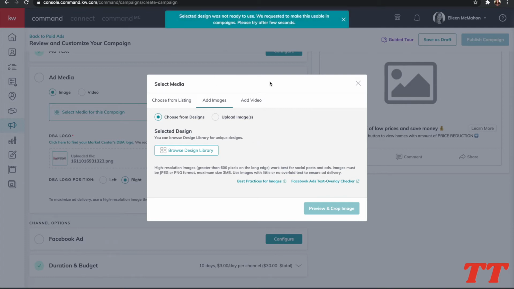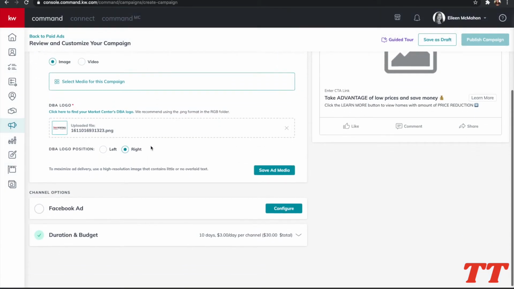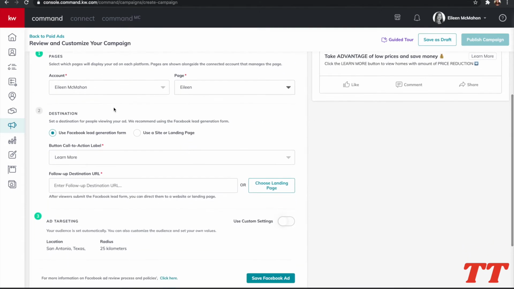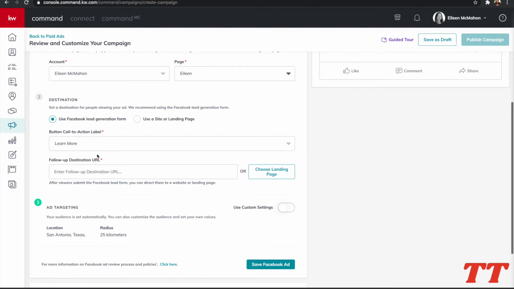Sometimes if you just created it, it might take a few seconds. So we'll come right back to that, and we're going to go onto the Facebook ad configuration. So we're going to go in here, we're going to select our page, and then the next part is the destination. We want to keep it at use the Facebook lead generation form. We want to keep it to where it says learn more. And for the follow-up destination URL, what we want to do is direct them to our website.